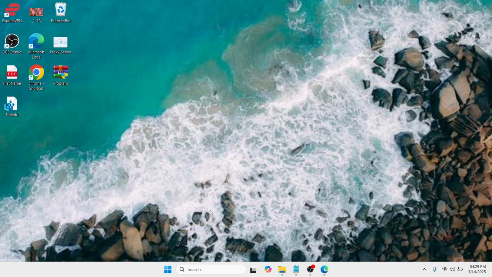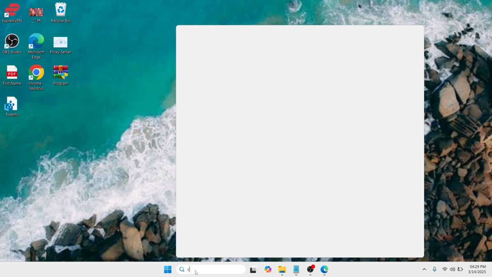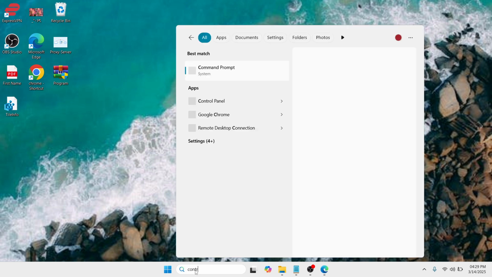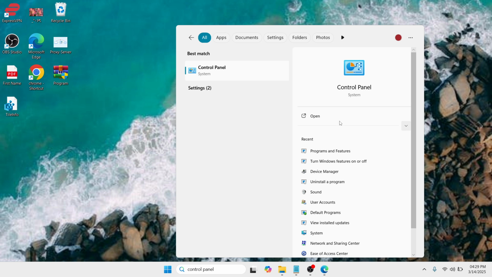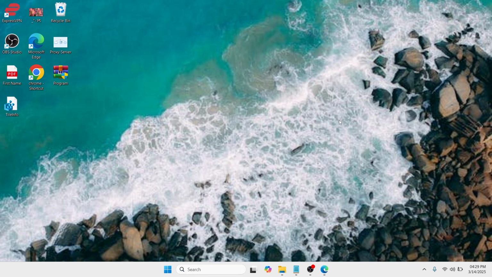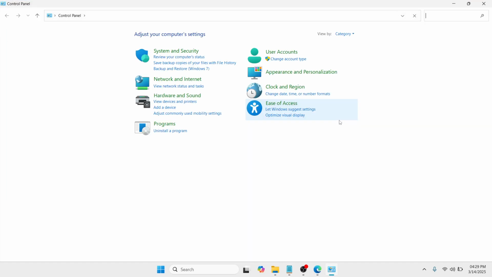The very first step that we need to do is here at the bottom search bar, please search for Control Panel. Okay, so the moment you've typed that, please go to the best match and then click on Open to proceed. Just wait until you are being redirected here to the control panel window.